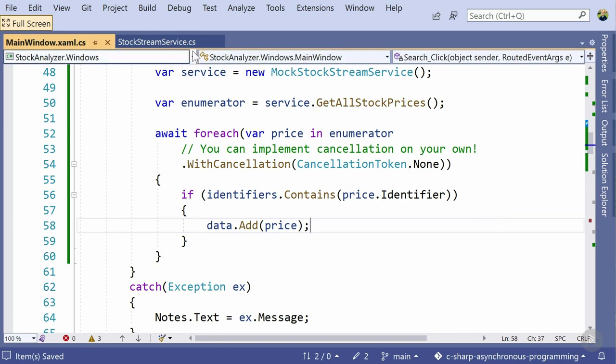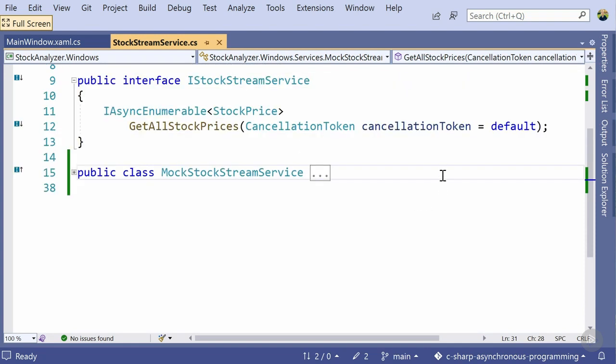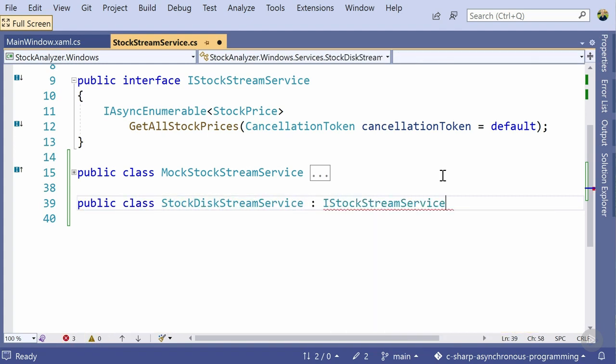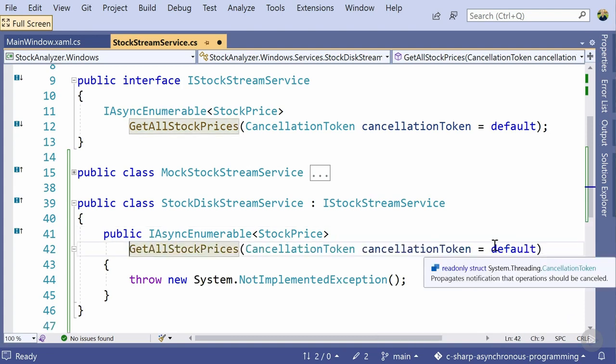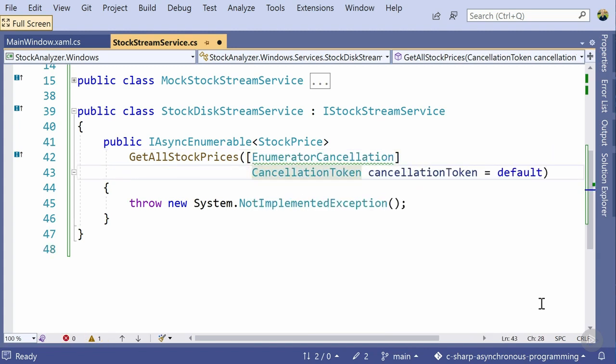How about replacing the mocked implementation with something that uses the file system? As you process each line in this file, you want to return that to the caller. We can introduce a new class called stock_disk_stream_service, which will implement the interface iStockStream_service. It's going to read each line in the stock file, process that, and then return it back to the caller. The caller can then take care of either processing the element or just request the next element to be loaded.